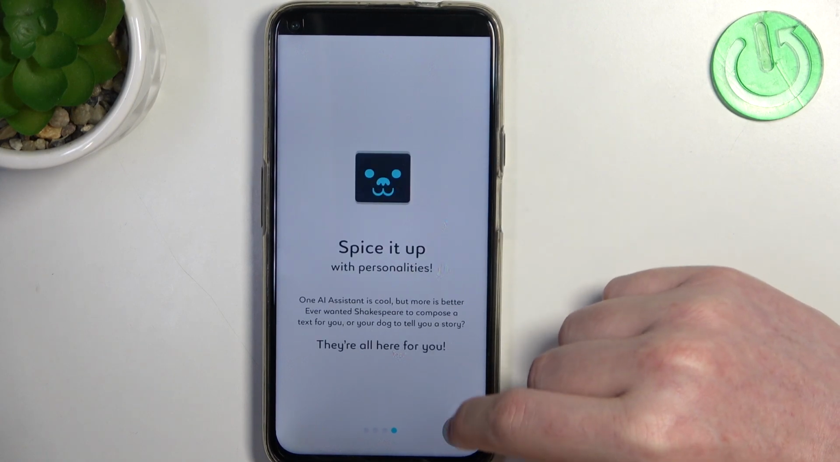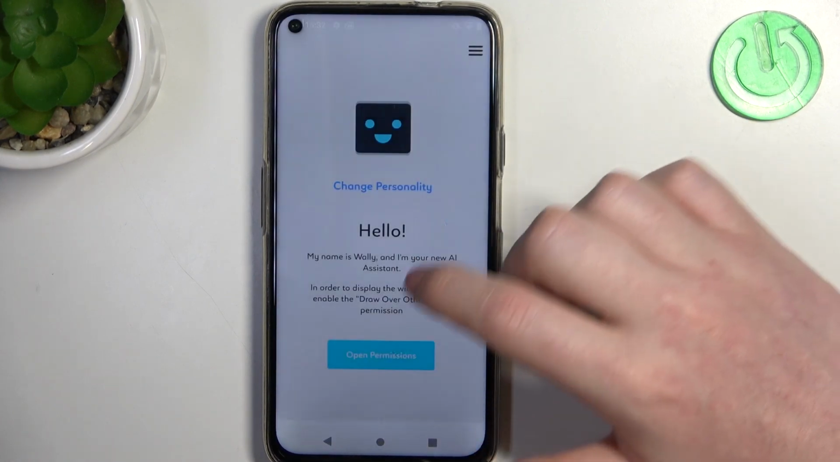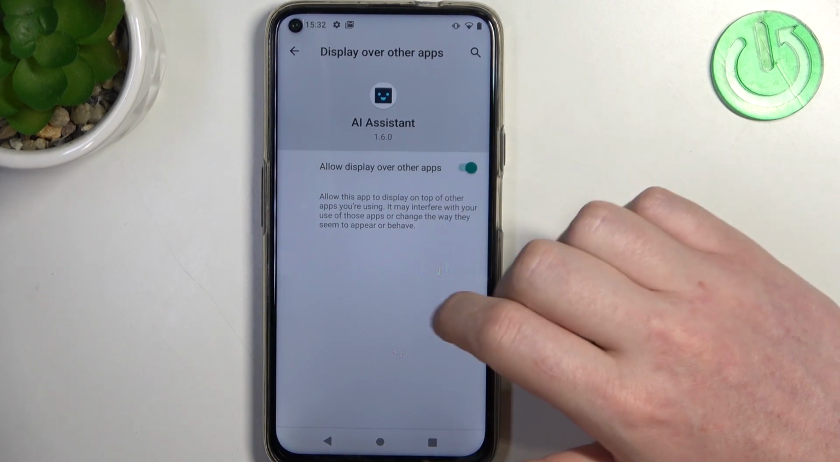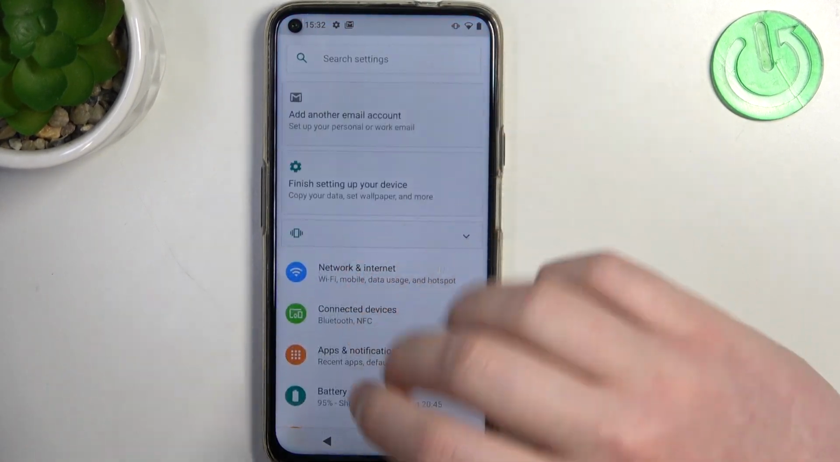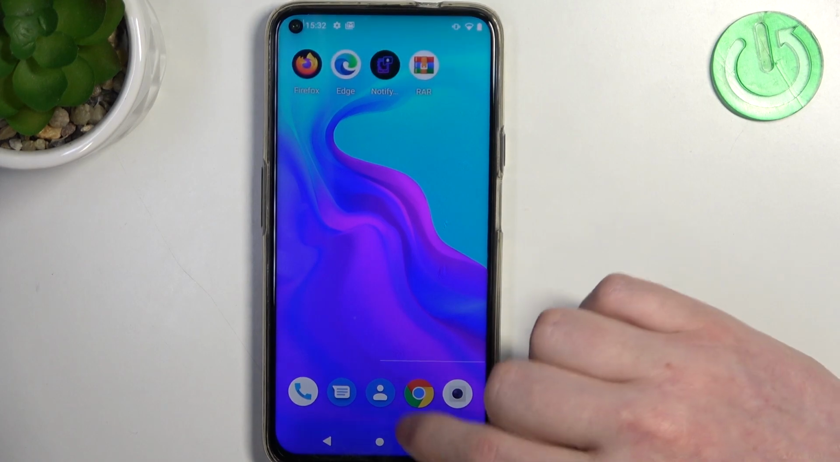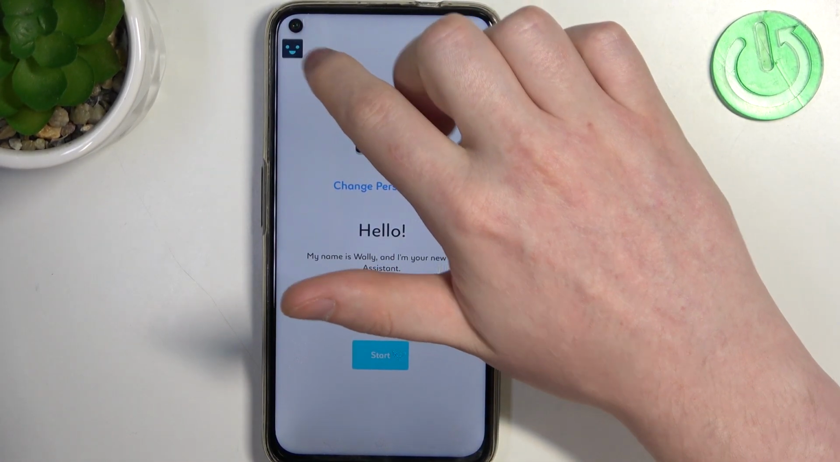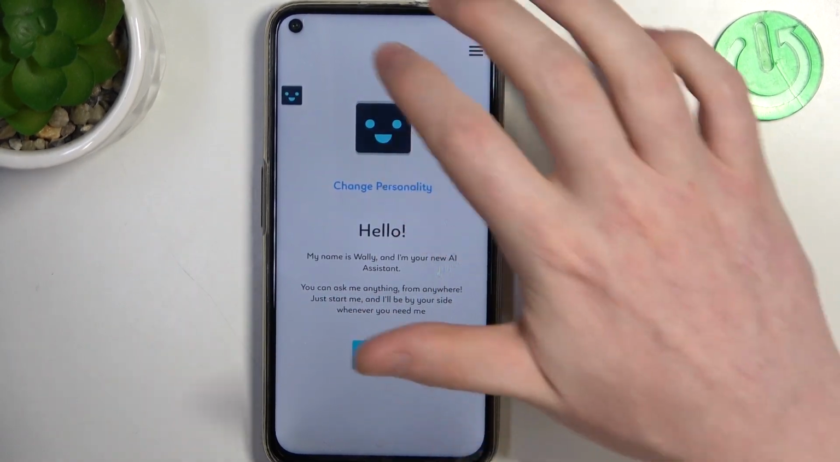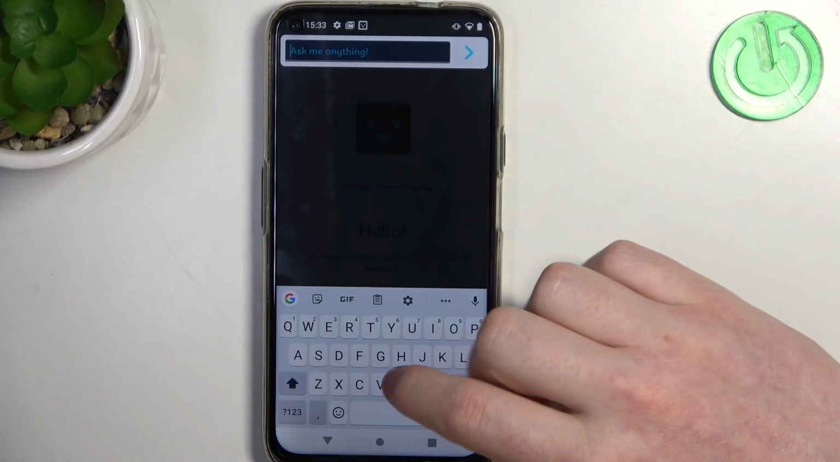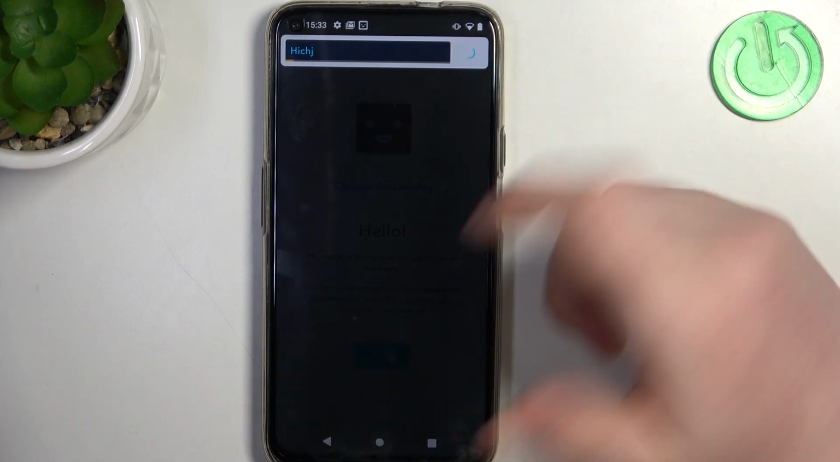Move to the next step, then open permissions and allow display over the other apps for this Wally chat. Now we can go back and click on the start. Here you will see this icon floating around your screen. You can click on it to open your chat, ask anything and send the message.